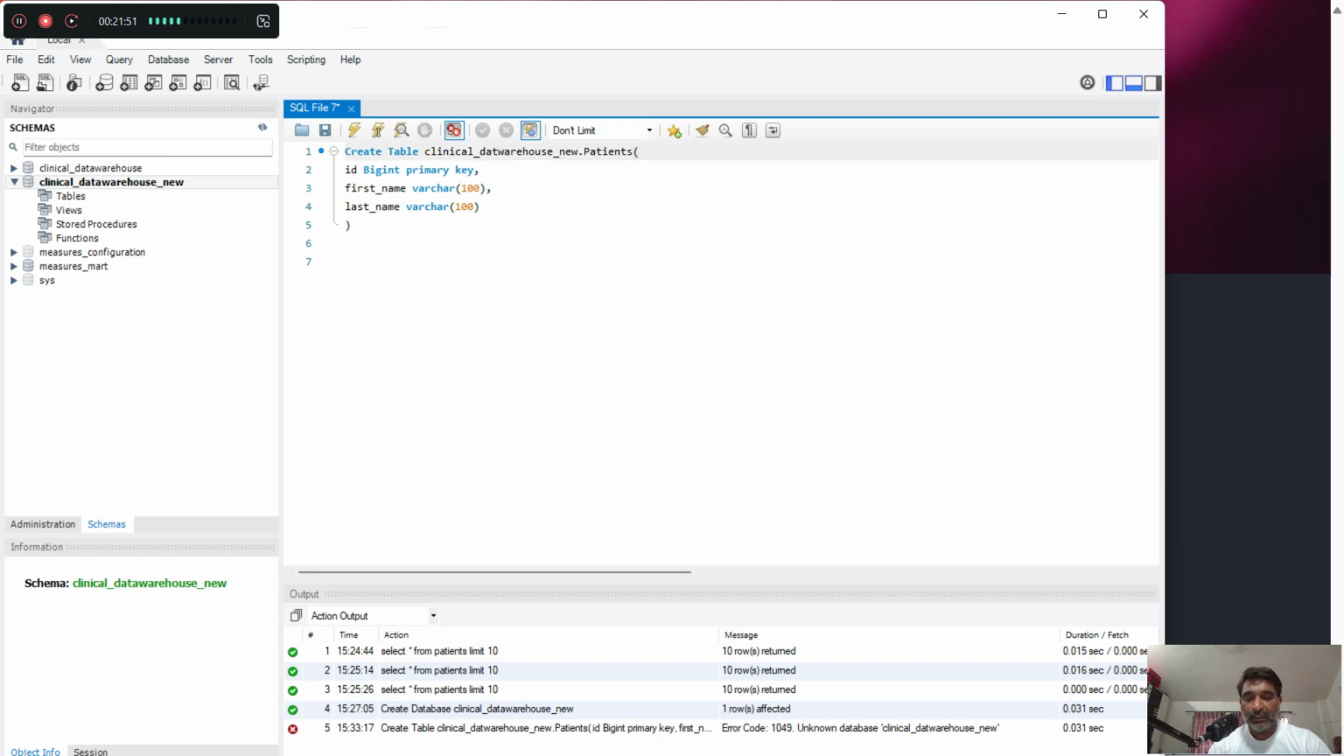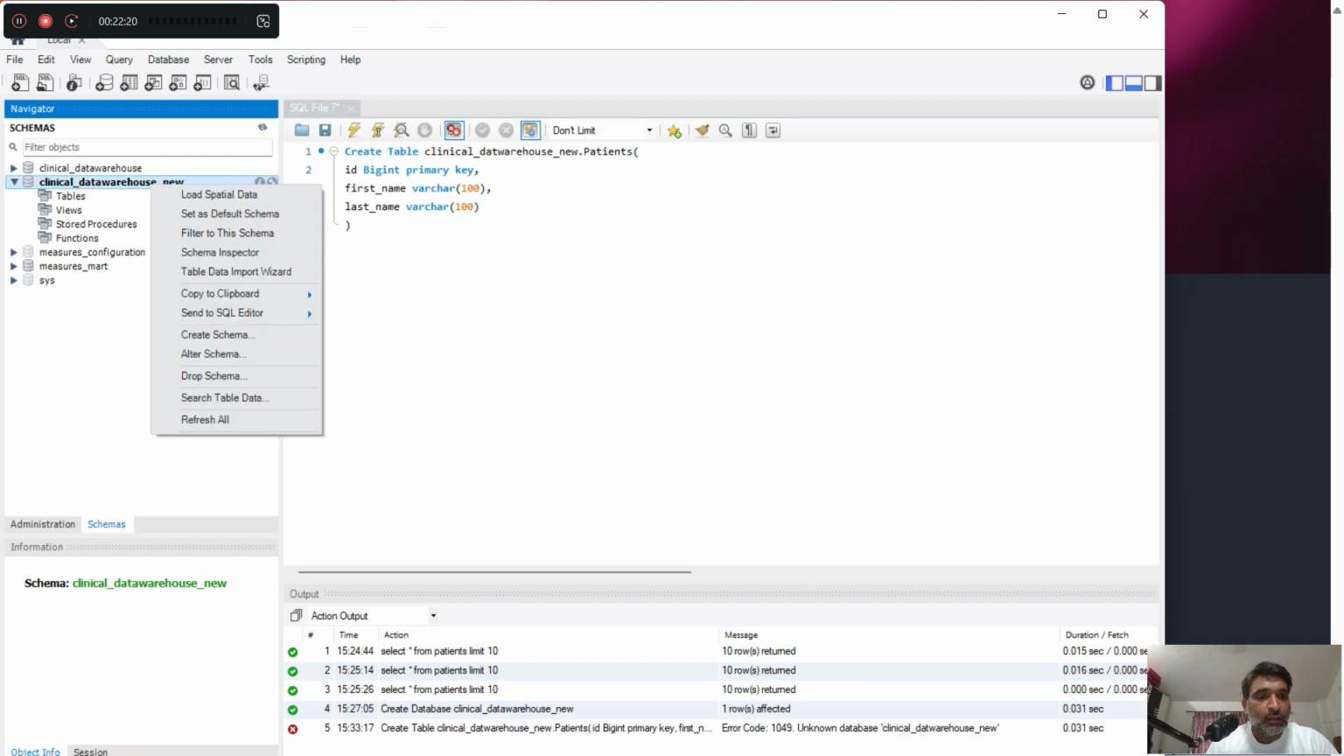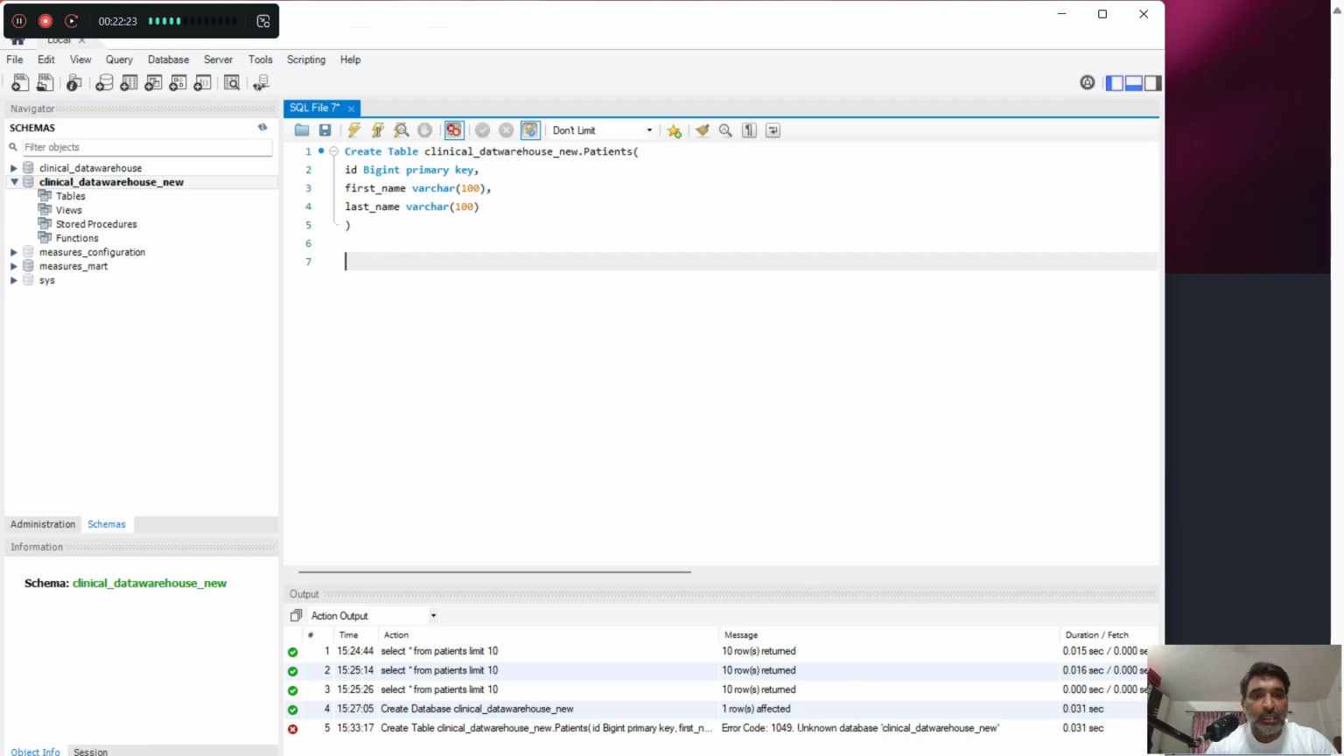We got an error saying unknown database clinical data warehouse underscore new. So obviously I have spelled this incorrectly. It's very important that all your actions and all the responses to that action, you can see in this output section, the action output. So in this case, I tried creating a table, but it gave me an error saying unknown database. So let me see what I have done. Okay, so basically there's a spelling mistake, clinical data warehouse. Now let's try it.